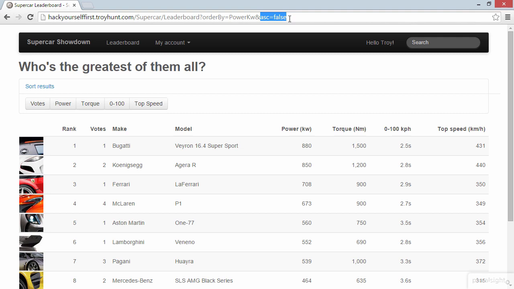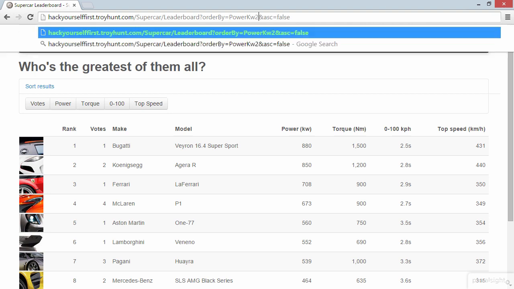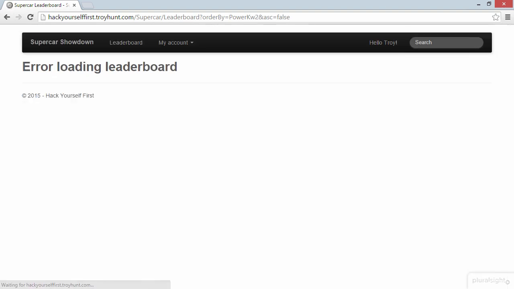Now, as we saw when we were looking at error-based injection earlier on, one of the first things we want to do when probing for a SQL injection risk is see how these parameters handle out-of-bound values. So here's what I mean by that. Let's take this powerKW value and we'll just change that to say powerKW2. Let's run that. And here we see an error.